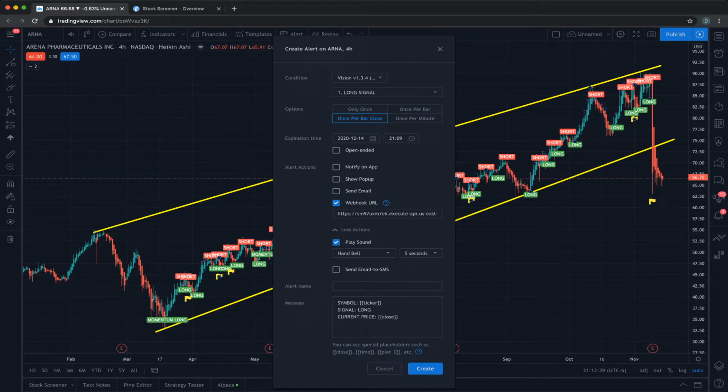And then the alert name, you can put a custom name in there if you want to. All this message here in the bottom, leave alone because it's already coded and programmed to let you know what it is. So don't touch any of that.